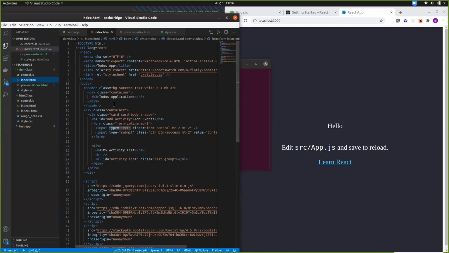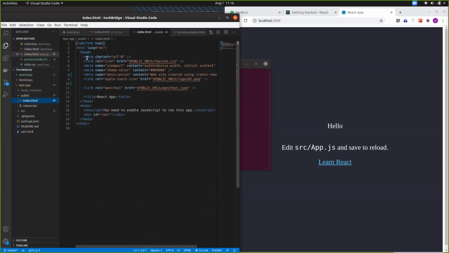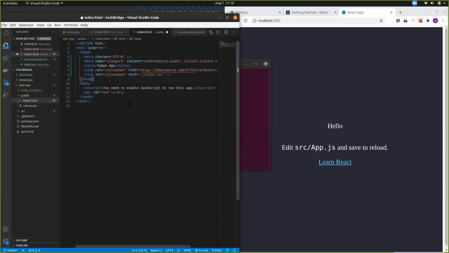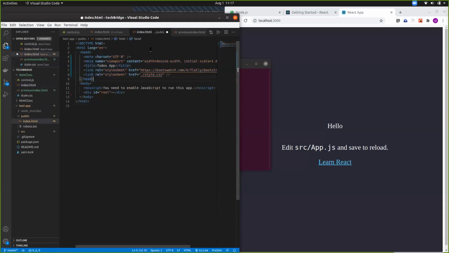Copy the entire head, everything inside the head, just copy it out. Okay, then let's go inside of our React application, which is the test app that we've just created here. All right, inside of our public, the index.html, replace the head tag. Copy the head tag inside of the previous HTML class that we did, and paste it inside of your React application, the public folder there, the index.html, then replace the head inside.